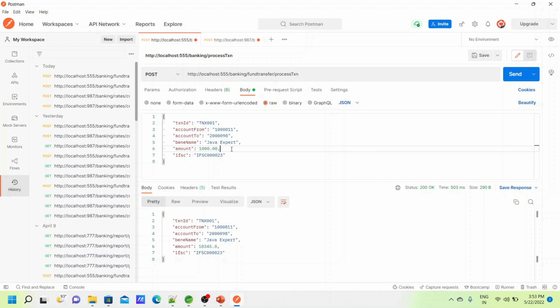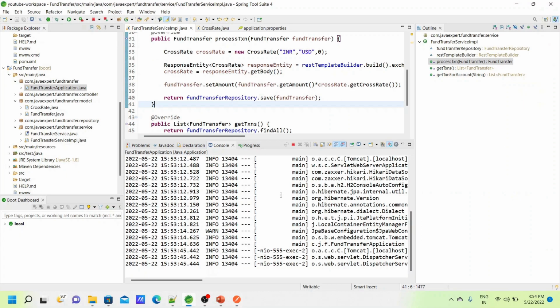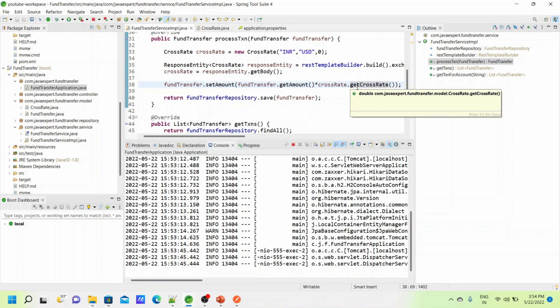The rate we hard coded in the rates module is multiplied with the amount which you are passing in the request, right? So what we are trying to learn here is how this chain of responsibility design pattern works. We are giving the request to the transaction module. The transaction module internally calls the rate module, and it completes the request of the client. You got it, right? That's how this chain of responsibility design pattern works.